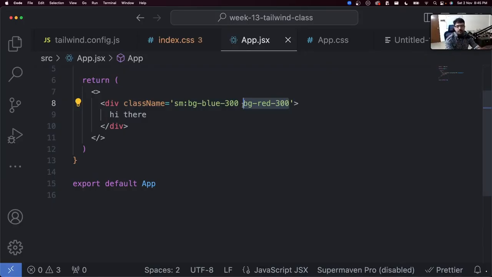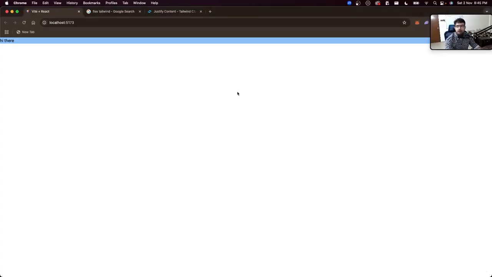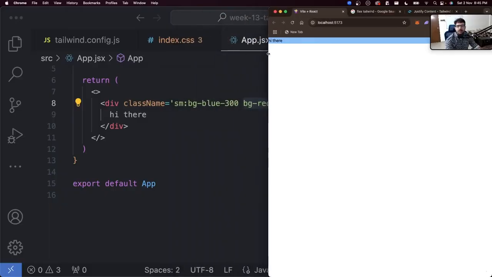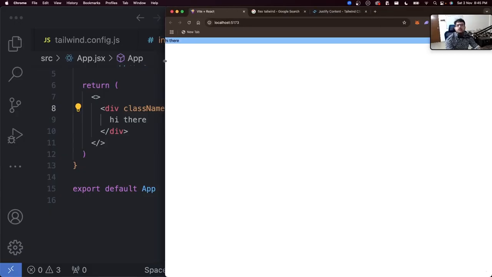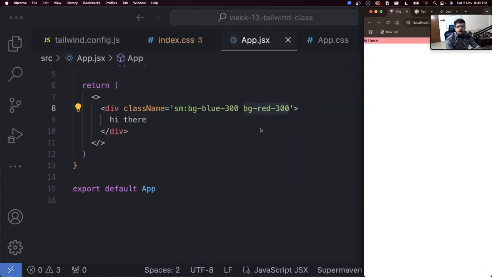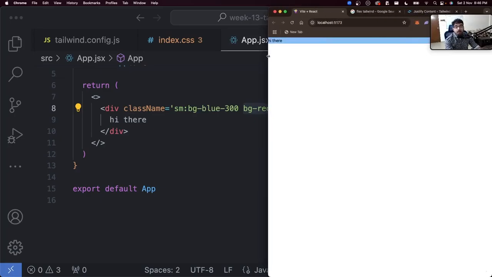Let's see. If I open Google Chrome and refresh, on a long screen, what is rendering? Blue. What had I written over here? SM, BG, blue, red. I had written, when the screen is small, background color should be blue. But when the screen is big, the background color is blue. When I make the screen small, it becomes red. थोड़ा उल्टा सा लग रहा है. Sounds slightly counterintuitive. You look at the code and you would feel कि when the screen is small, it should be blue. But when the screen is small, it is red. When the screen is big, it becomes blue. Why?